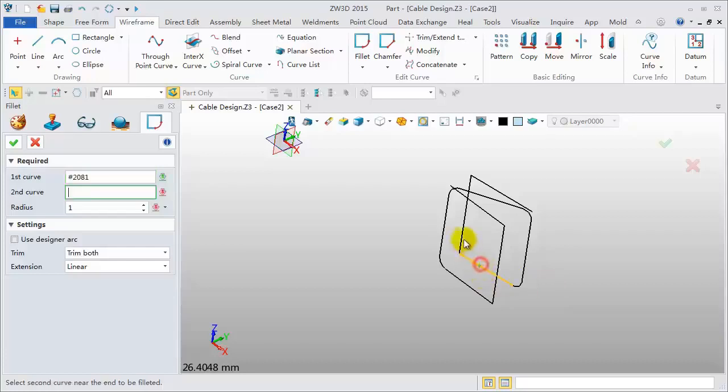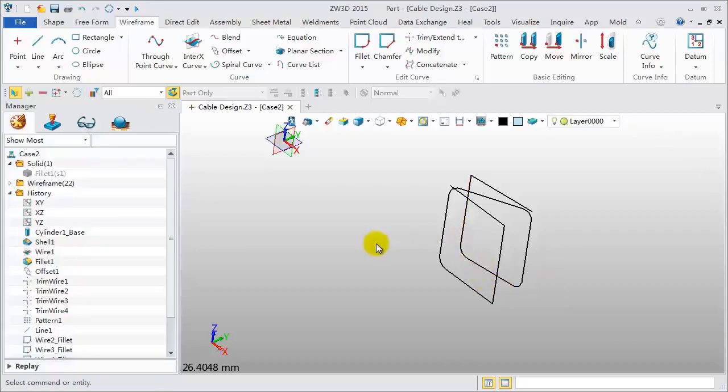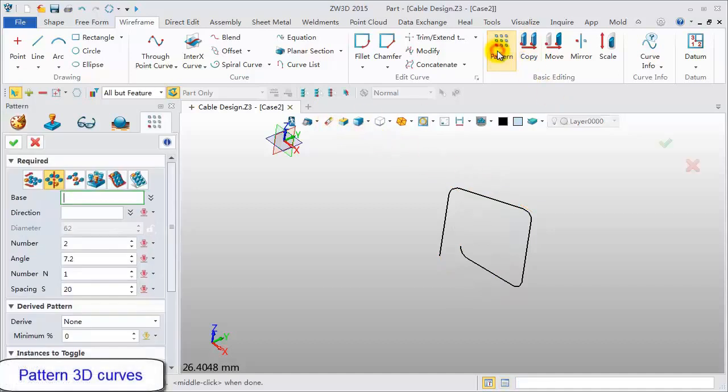Middle click. Repeat the operation with middle click again. Delete some of the unneeded curves. Then pattern these 3D curves.